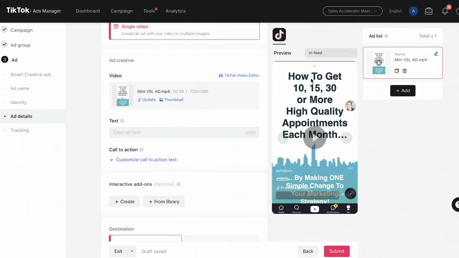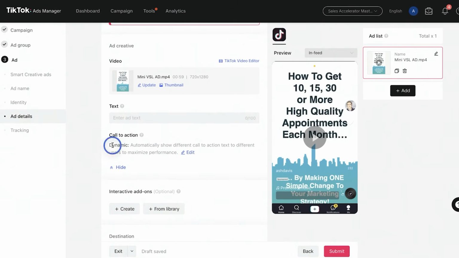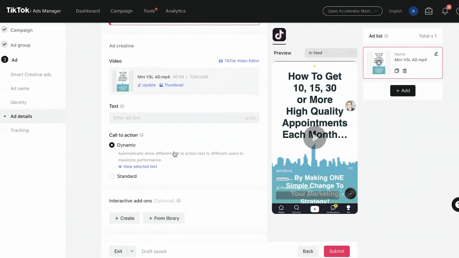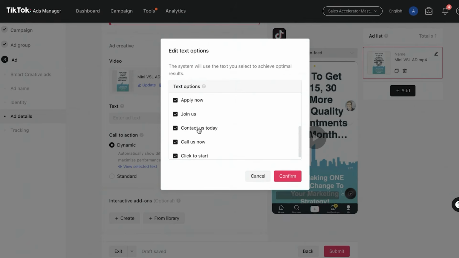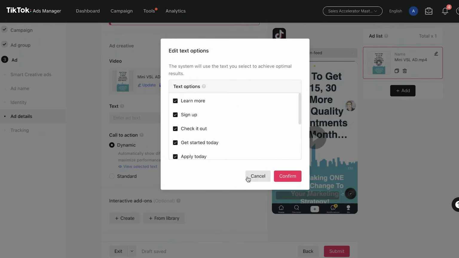Even in the first second when people see this ad, it says straight away who this is for. It's for people looking for more high quality appointments. And then in the text, you just want to say something like tap learn more to learn how to do XYZ, whatever it is that you're promising. And then in the call to action, it's very important that you do change this and you don't do dynamic, because if you do dynamic, it could say things like contact us today, call us now, or maybe other things that just really don't sound that relevant.